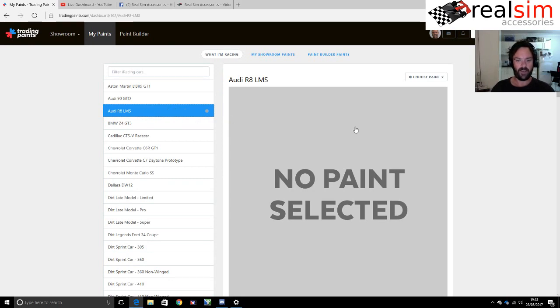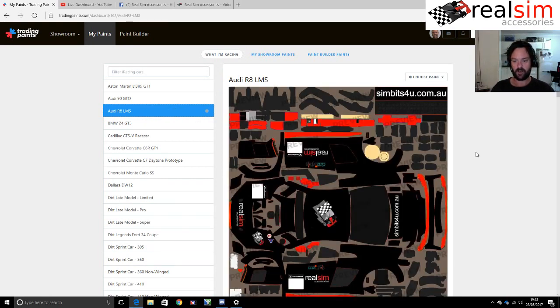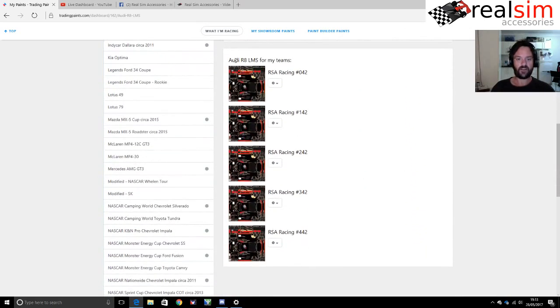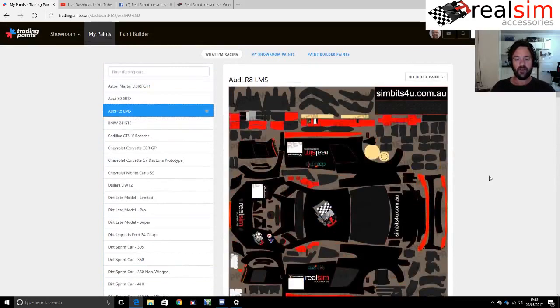So if we click into the Audi, for example, it takes a moment to load up. There you go. You'll see the paint template that I'm running. That's our Real Sim Accessories livery for the Audi R8 LMS at the moment, and you'll see the teams. Any teams that you manage, you can pick your particular paints down the bottom below that as well.